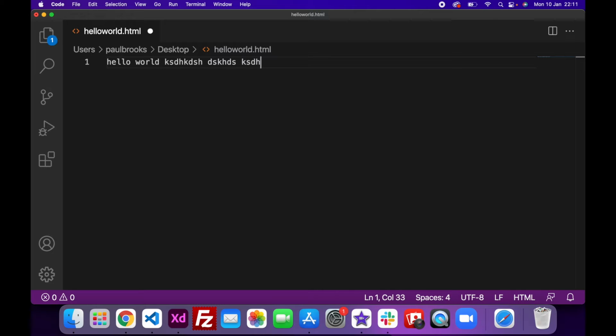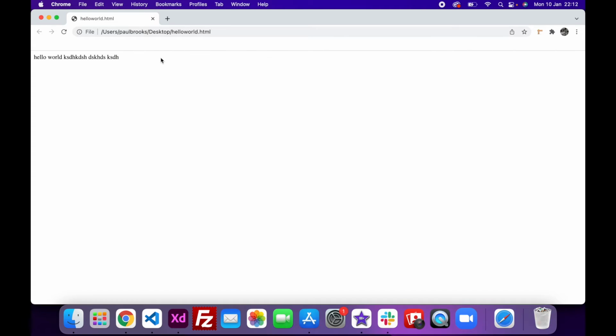Now, one thing you need to know about this is that when you type stuff into a code editor, it's not always going to appear exactly the same way in the browser. An example of that is if I was to do a break here and put the word world on line 2 and then I save it, you could be forgiven for thinking that if I refresh this page, it's going to say hello, and then on line number 2, it's going to say world, but it doesn't. It just says hello world.